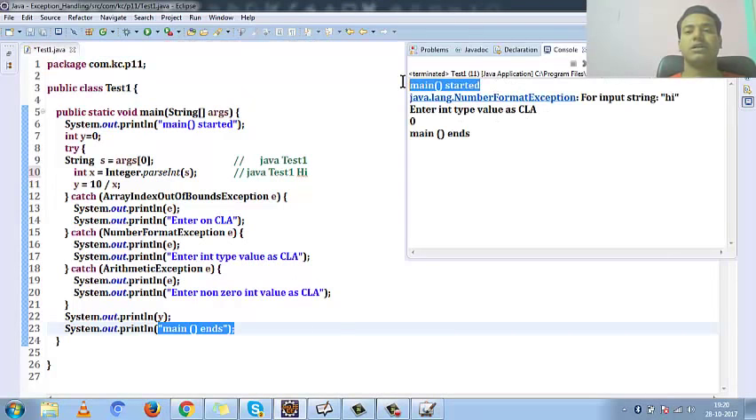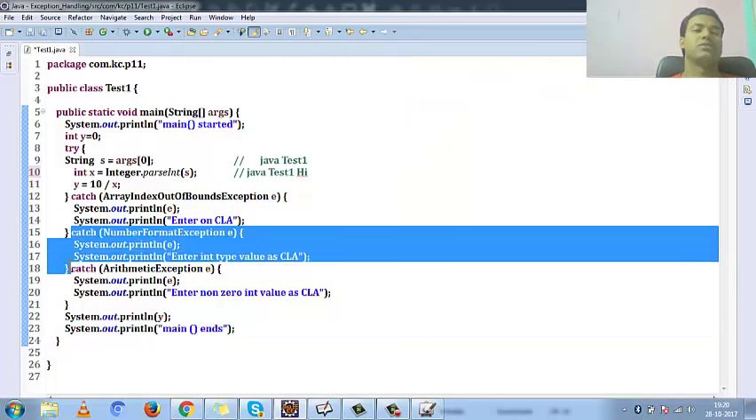So this is main started, number format exception, and this is actually the message. We are going to see how to generate a message. And this is what we have given, enter int type value as command line argument, y value remains 0, and main ends. So this catch block is going to handle the exception.